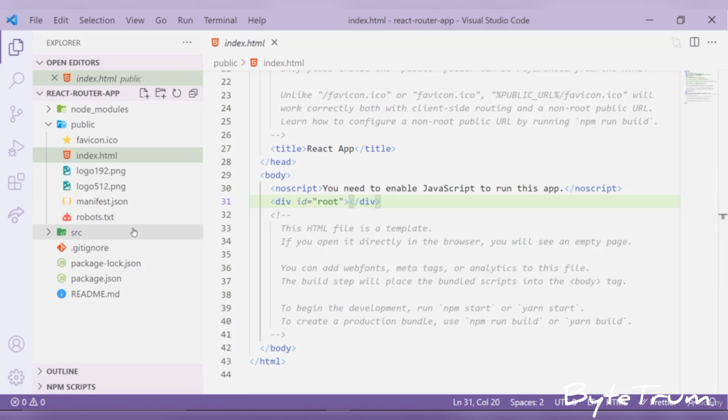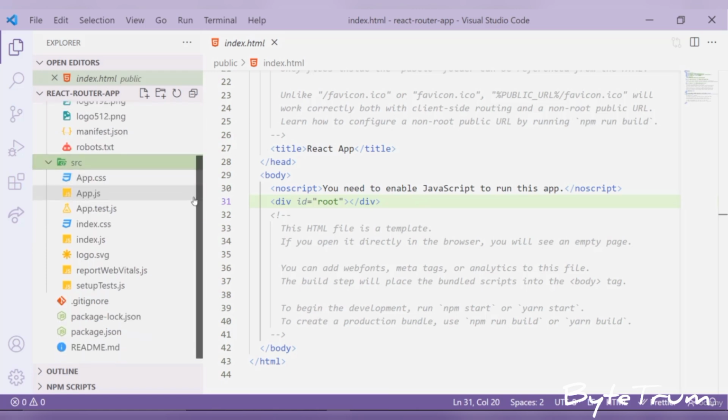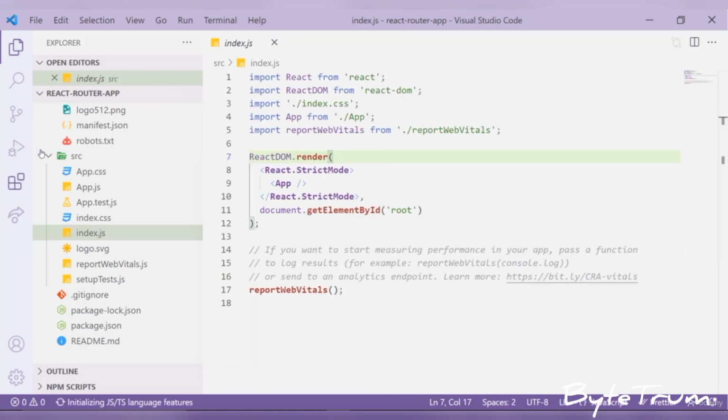So let's just go into our source directory. This is the place where we'll be spending most of our time. We'll be coding entirely in this particular directory. Now if I just move into my index.js. So now inside the source directory, we are having quite a many files. We are having our app.css, we are having our app.js, and some other files.